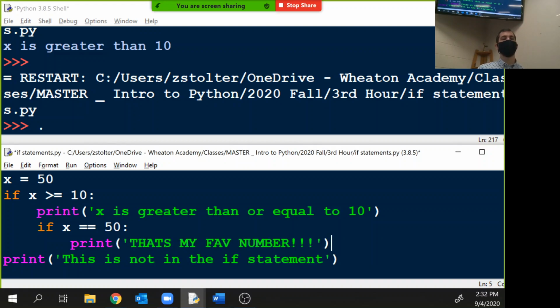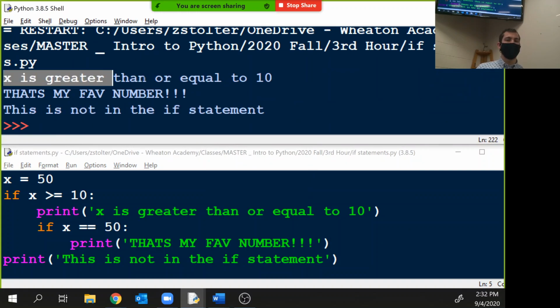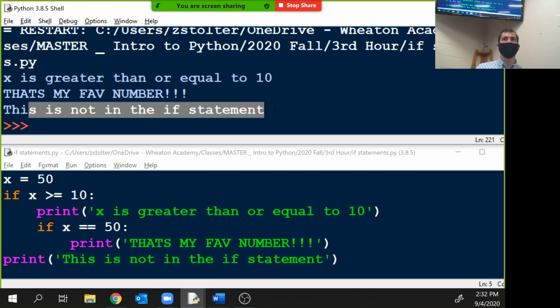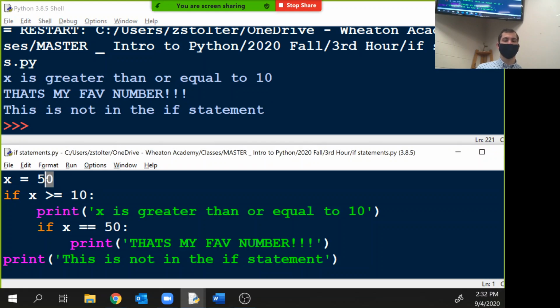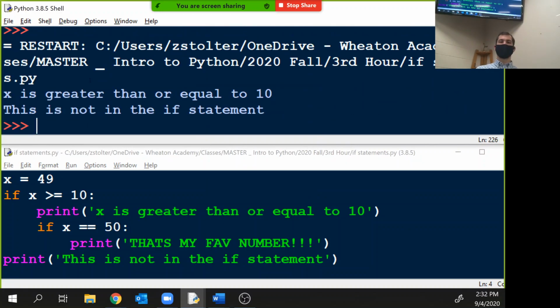And so now watch this. If we run this, x is 50. x is greater or equal to 10, that's true. That's my favorite number. And then this is not in the if statement. However, if I change this to 49, what's going to display? x is greater than... Is that it? And this is not in the if statement. Correct. Does that make sense?